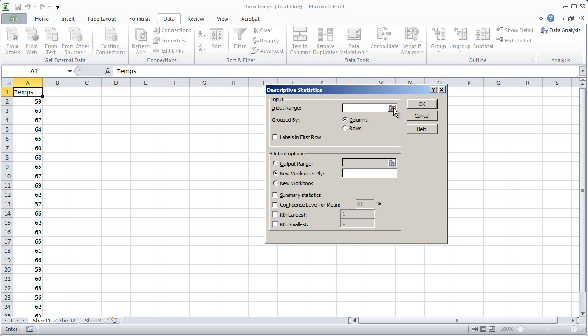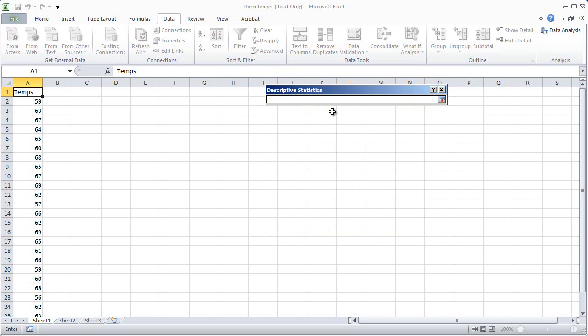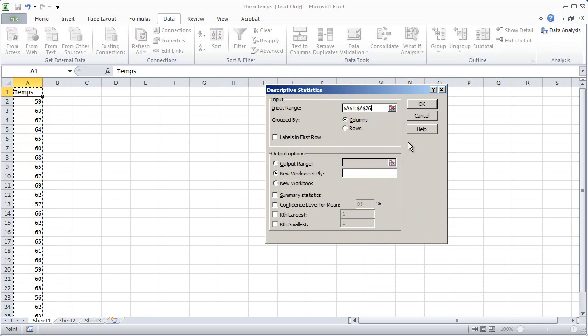So if I click over here on the right side of the box, I can now highlight all the data in column A, including the heading, by the way, the temps heading right there at the top. And Enter on the keyboard gets us back to the dialog box. Because I included the heading, choose the Labels in First Row box right there.